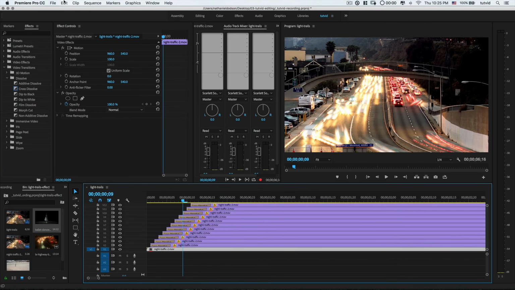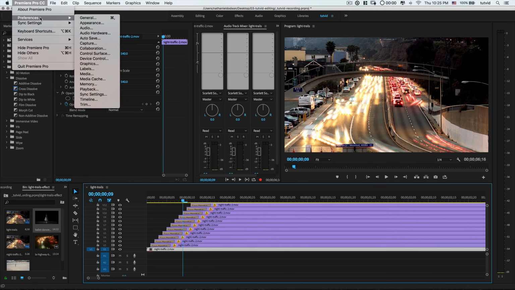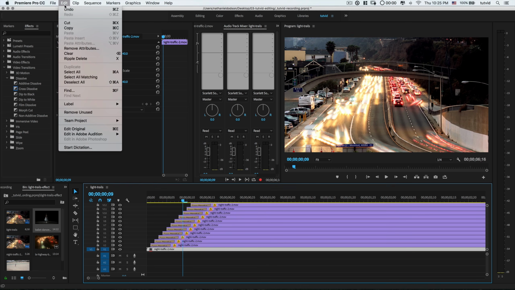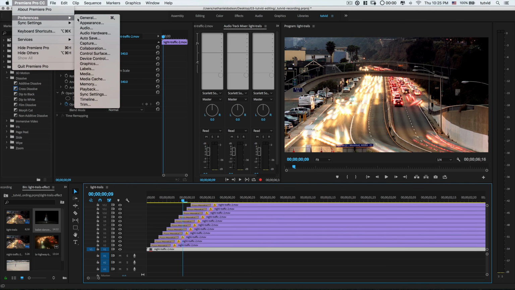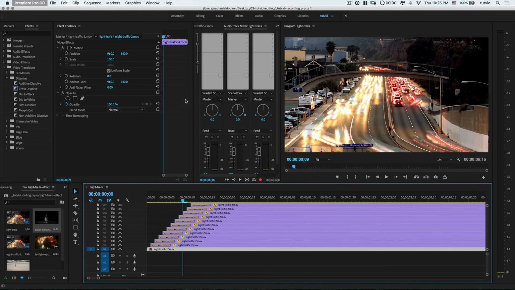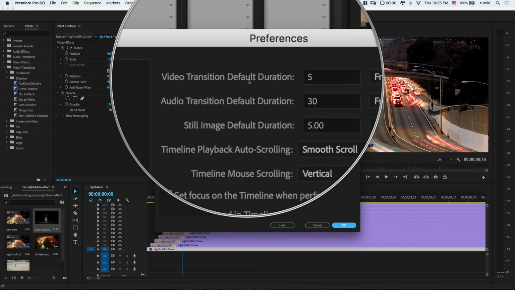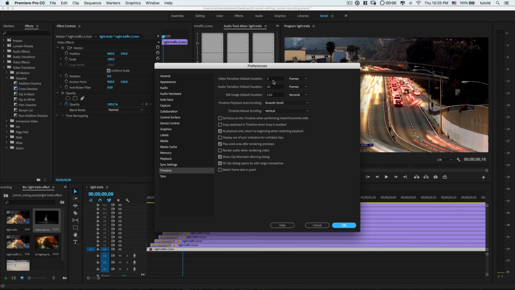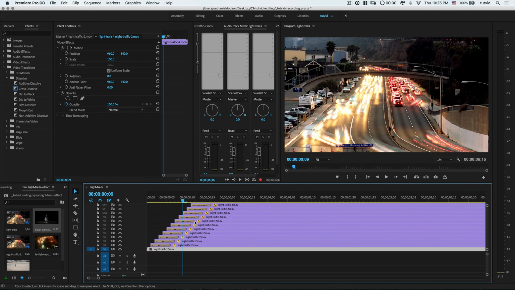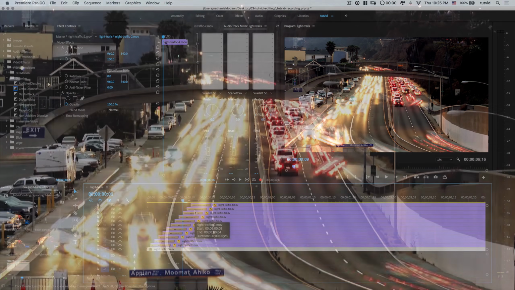And oh, by the way, if you wanted to see how to change the duration of your default transition, you can come up here to Premiere Pro Preferences. This would be Edit Preferences for Windows. Premiere Pro Preferences, Timeline, and then right here, Video Transition Default Duration. I've got mine set to 5 frames. Maybe this should be more like 2 or 3, but whatever. Who's counting? I like the way it looks just the way it is.